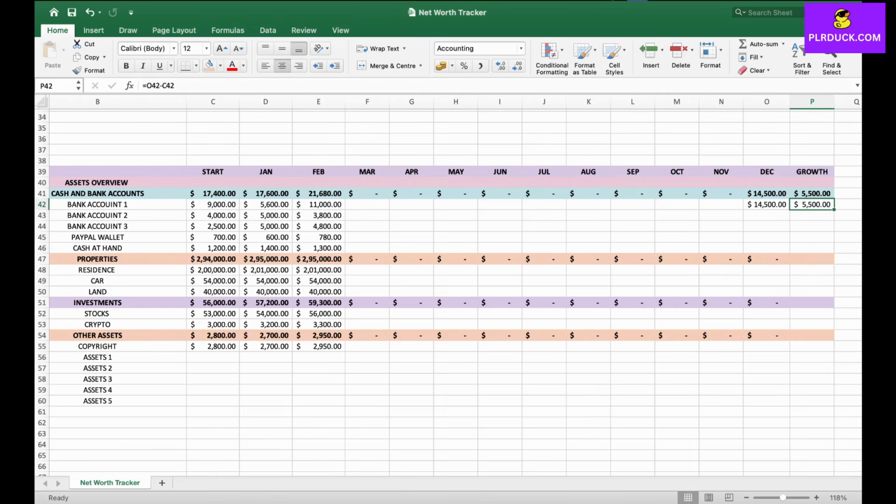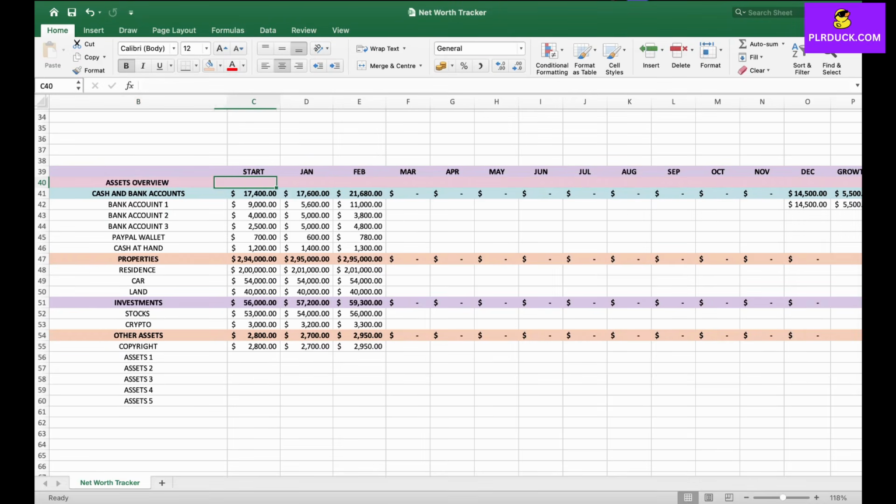So I can see currently the growth is only 5,500 because I have entered the details for only one bank note. If I entered it completely, we will be able to see the growth over here. So asset overview is nothing but I need to find the sum of all the assets. So here I'll say is equal to, and then first it's going to be C41 plus the properties, that's nothing but C47, plus the investment C51, plus, and the last one is the other asset, so it's C54. So now when I press enter, you can see this is going to be my asset overview at the start of the year.